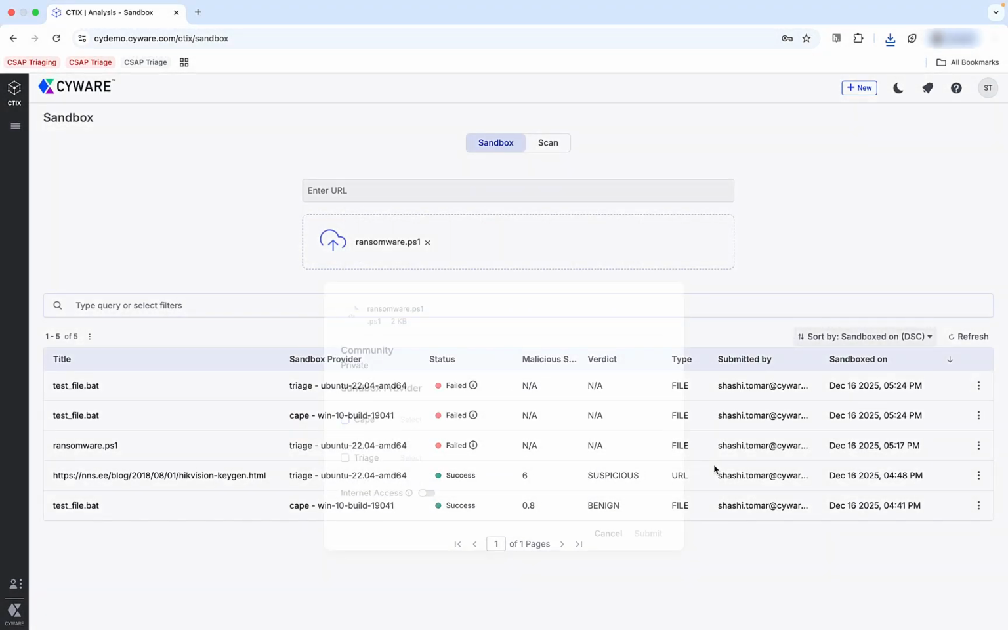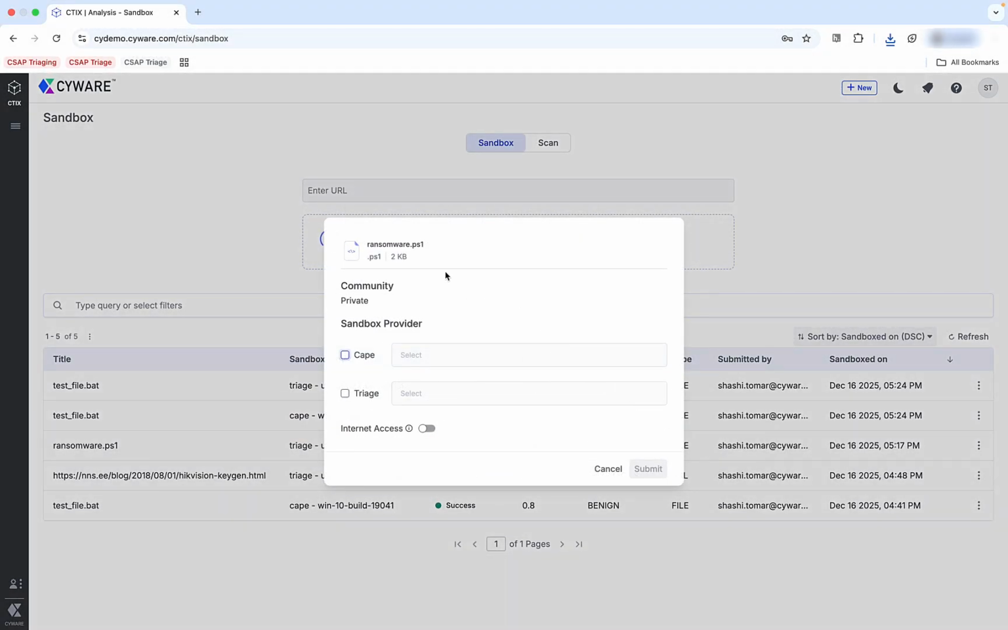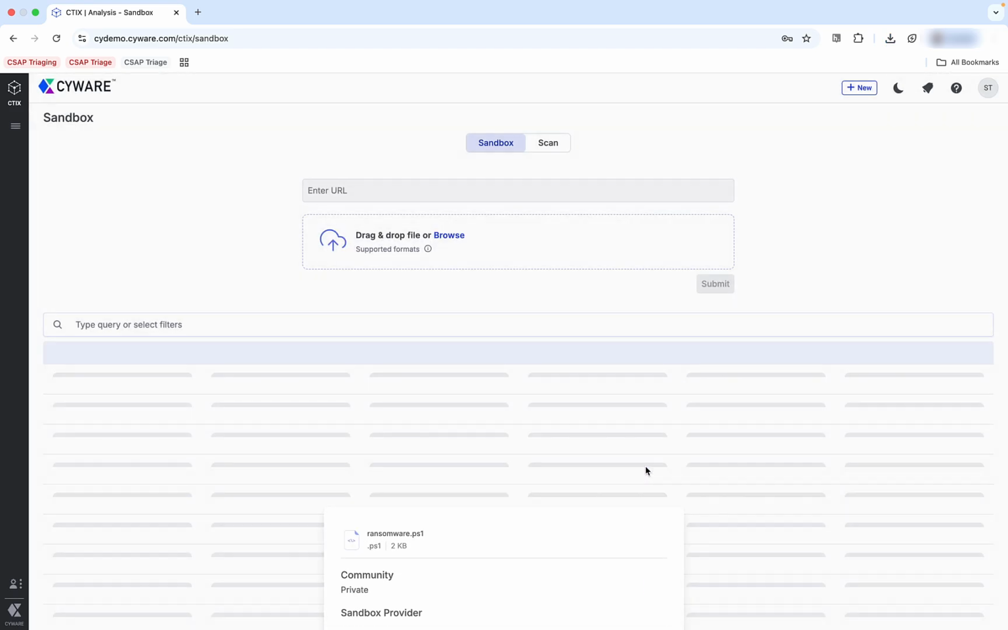Now, if a file is selected and a Sandbox request is triggered, Sandbox asks which provider you would like to trigger Sandboxing. You can select either Recorded Future Triage or you can select both. You can also select the configuration of the Sandbox environment. The environment supports 3 multiple configurations. You can also select whether the Sandbox environment should have access to the internet and submit your request. Since both Sandbox providers were selected, 2 Sandbox requests are triggered and are currently in progress.